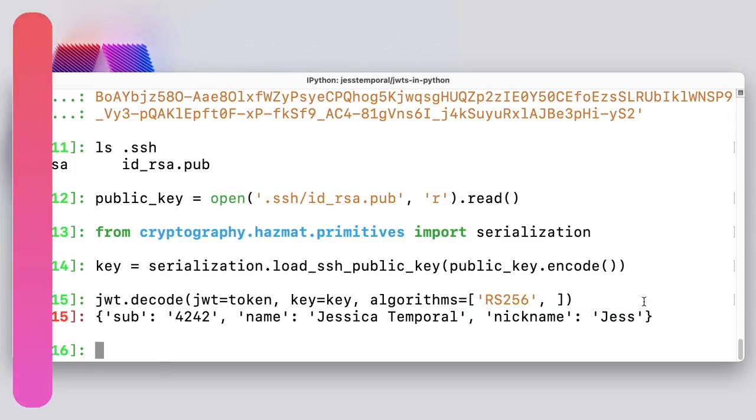Yay you! That's all for today, folks. Now you know all the necessary steps needed to validate your JWTs in Python.